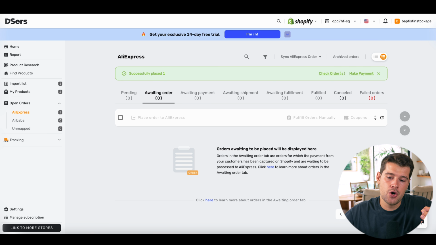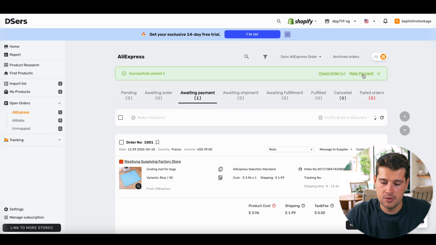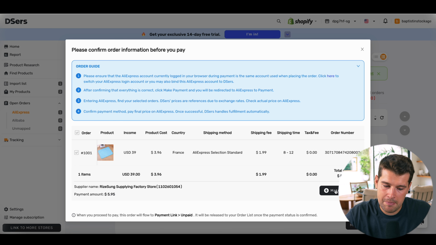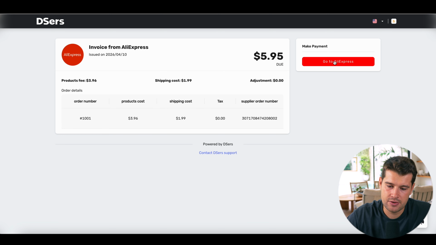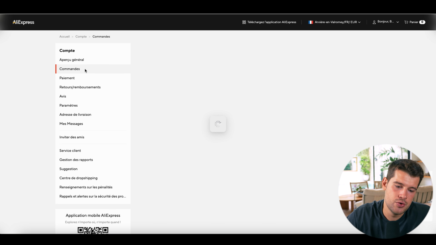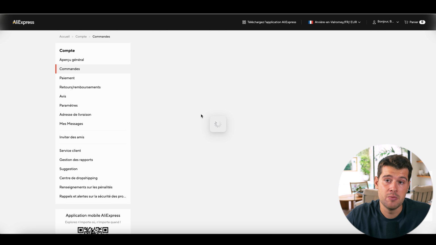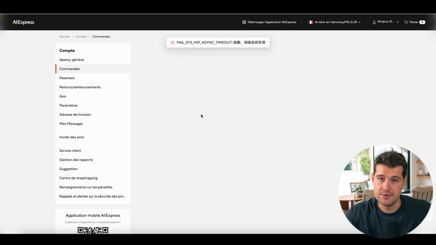And you just need to go on AliExpress to pay for the product. So just click on make payments. If you have several orders, you can select all the orders once again, click make payments, and then you will be directly sent to AliExpress. They will send you to the orders tab, where you will be able to pay all the orders at the same time. And this is the only thing you have to do if you want to ship your orders with DSers.